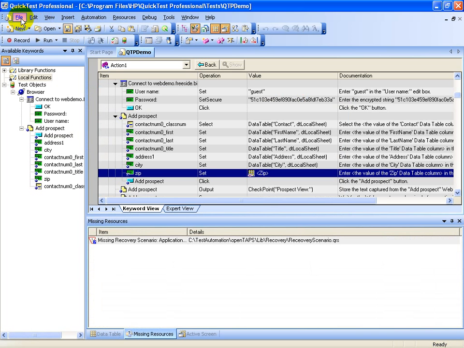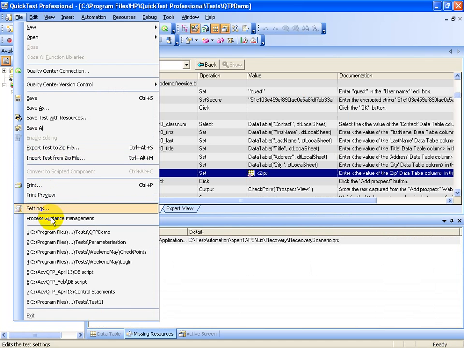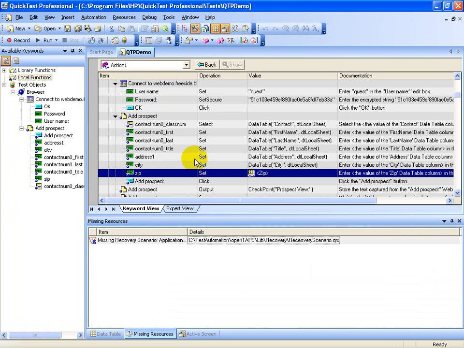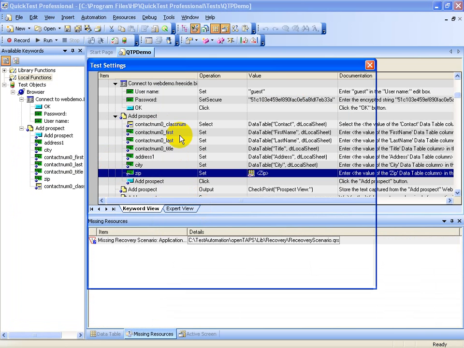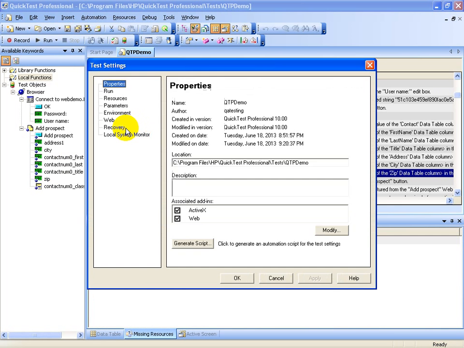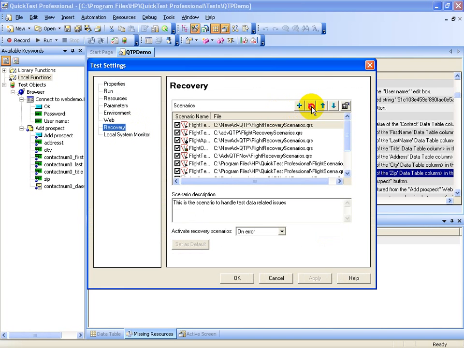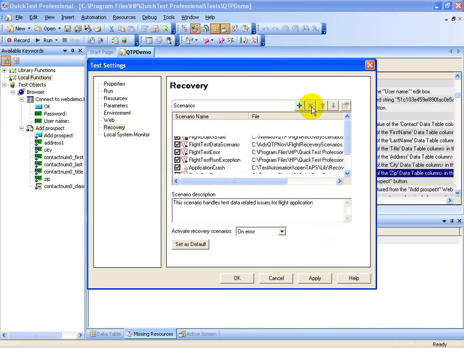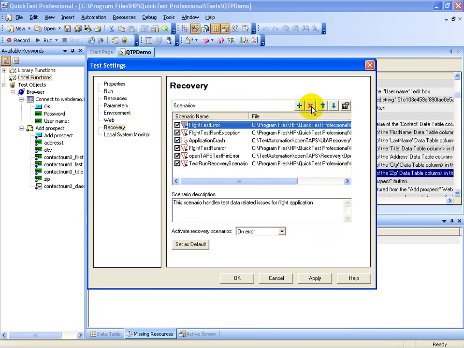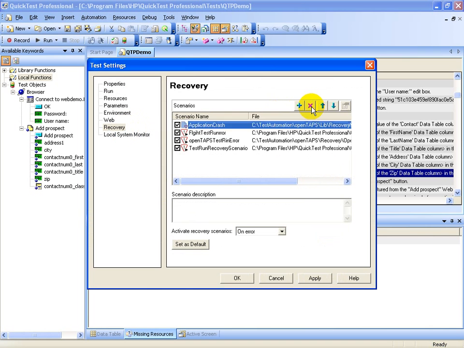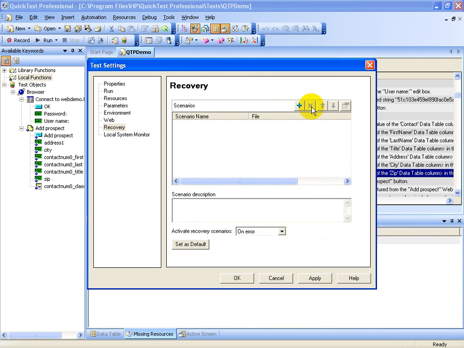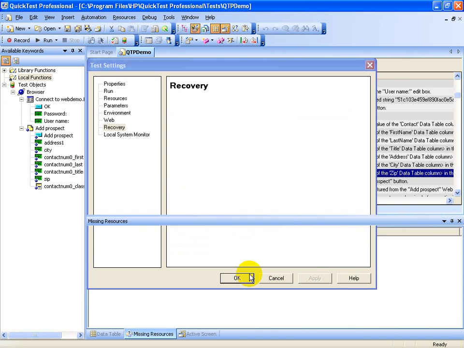Alright, so now we are going to execute the script. Just give me one sec. I want to make some settings here, because I want to remove the existing recovery scenarios that are already created. Okay, so let's remove all these things. Alright, then apply and OK. So now your script is ready.